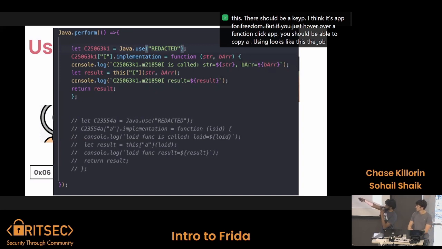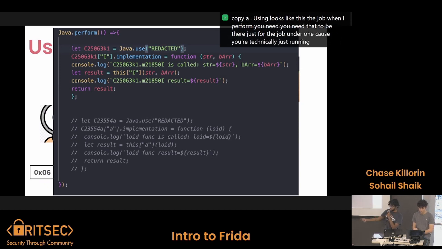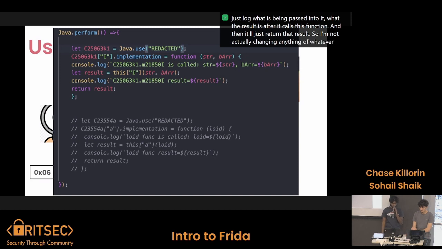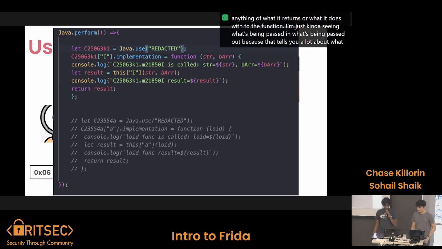The Java.perform, you need that to be there for the Java to run, because you're technically just running Java code to try to hook the function. I redacted this because this is a different test I was doing. But right now, all this does is, when this function is called, the function I in this class, it will log what is being passed into it, what the result is after it calls this function, and then it'll return that result. So I'm not actually changing anything of what it returns or what it does to the function. I'm just seeing what's being passed in and what's being passed out, because that tells you a lot about what the function is trying to do.